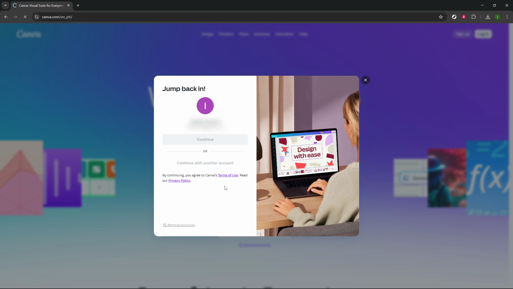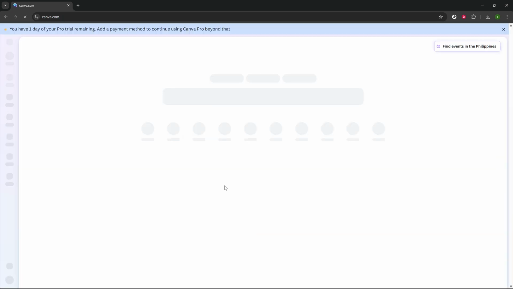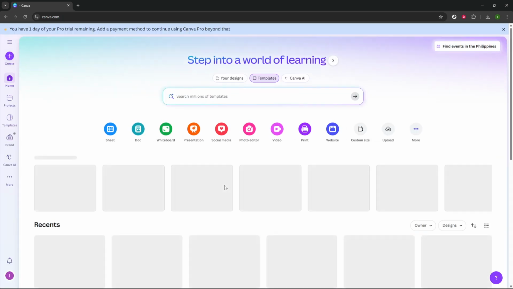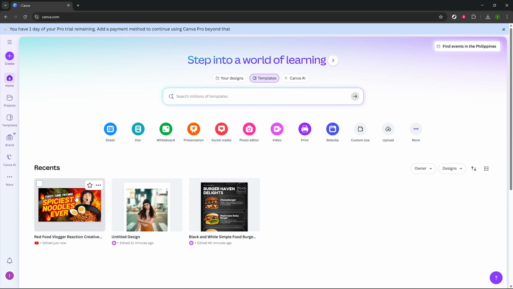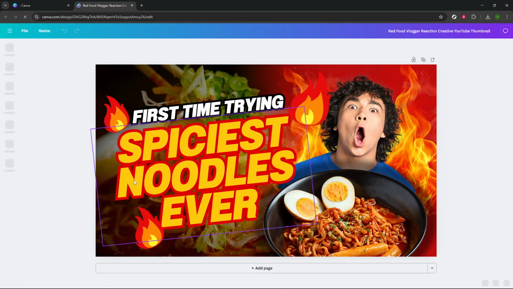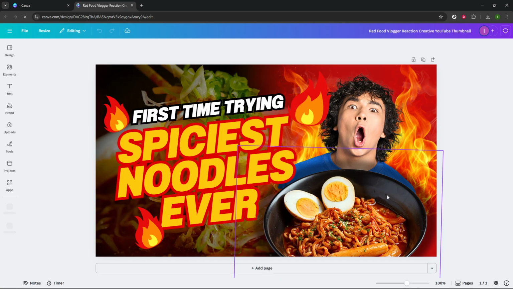Now that you're in Canva, locate and open the project you want to work on, specifically the thumbnail where you'd like to add that striking glow effect. Once your project is open, go ahead and click on the specific element within your thumbnail that you want to enhance. This could be anything, a text box, an image, or any other graphic element you have on your design.